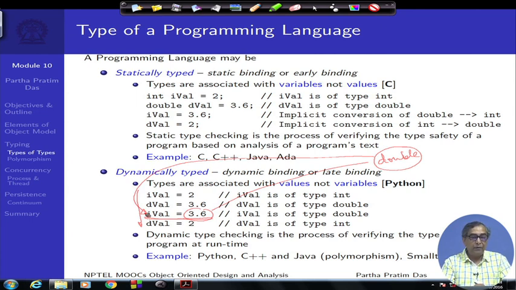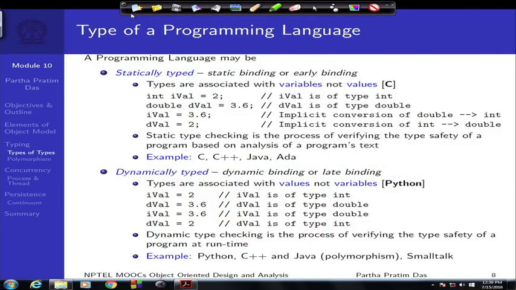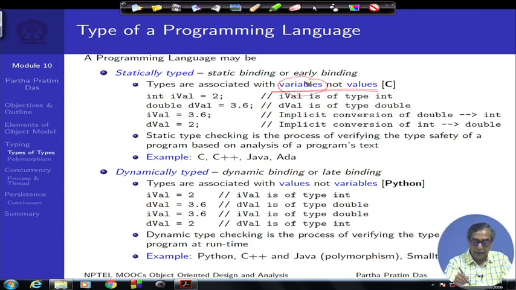So, the type of a variable in Python is the type of the value that was last assigned to that variable, and that type is maintained. So, that is the difference in these two statements. Here in the static case it is associated with the variable, in the dynamic case it is associated with the values. So, that is the basic difference between dynamic and static, and that gives rise to a lot of consequences.